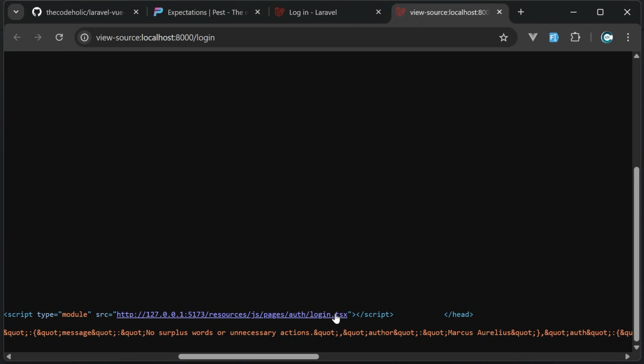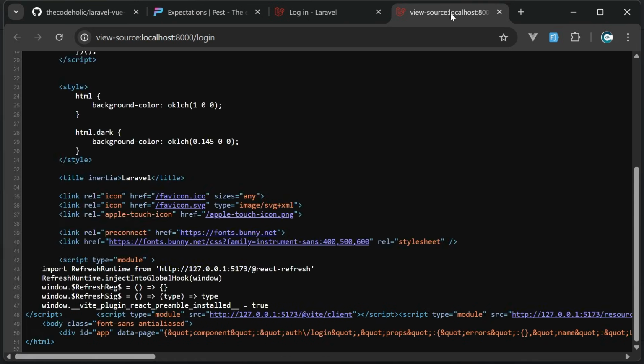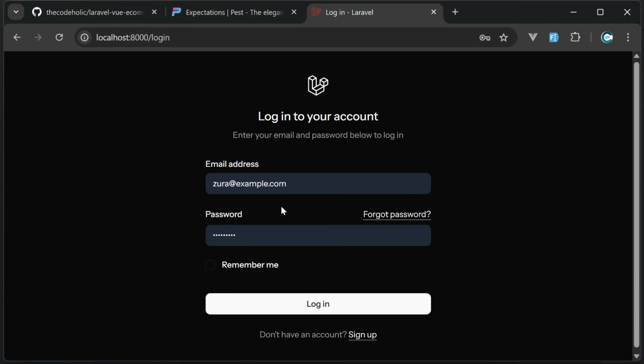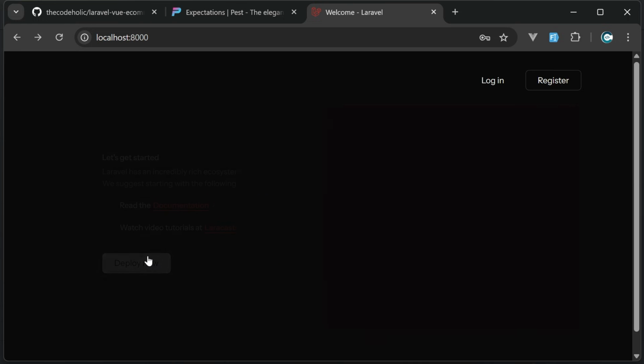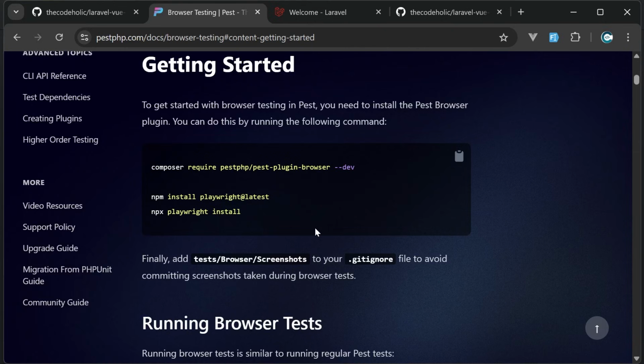And we are using the login.tsx file, which is dynamically rendered in the browser. That's why Pest 4's browser testing is absolutely amazing. Using browser testing, we will be able to test all this functionality, like the login, the text is visible, the buttons are working, the redirects are working, and everything. To get started with browser testing, we have to install the Pest browser plugin as well as Playwright, because internally the Pest plugin for version 4 browser testing is using Playwright.